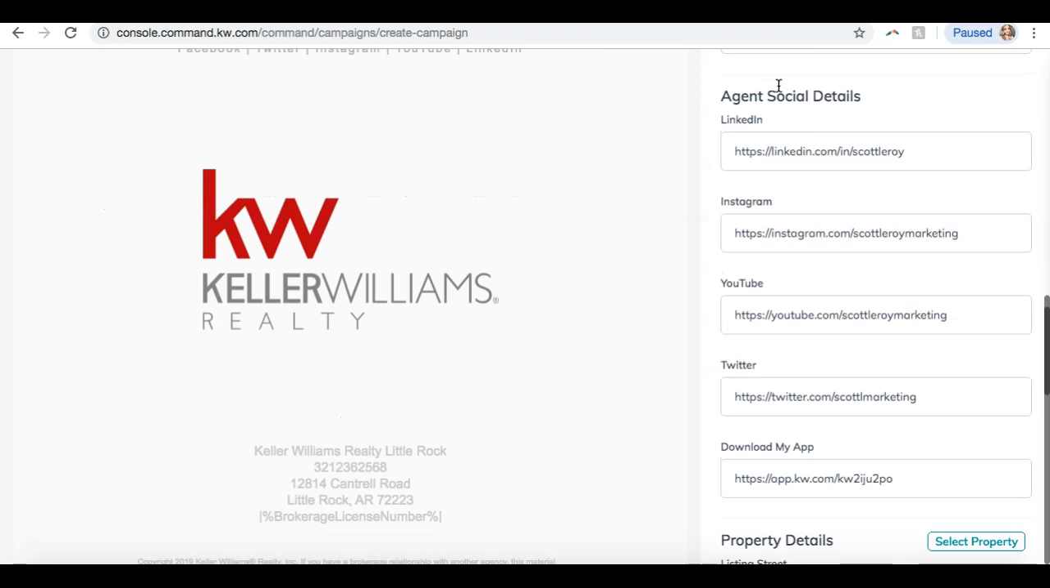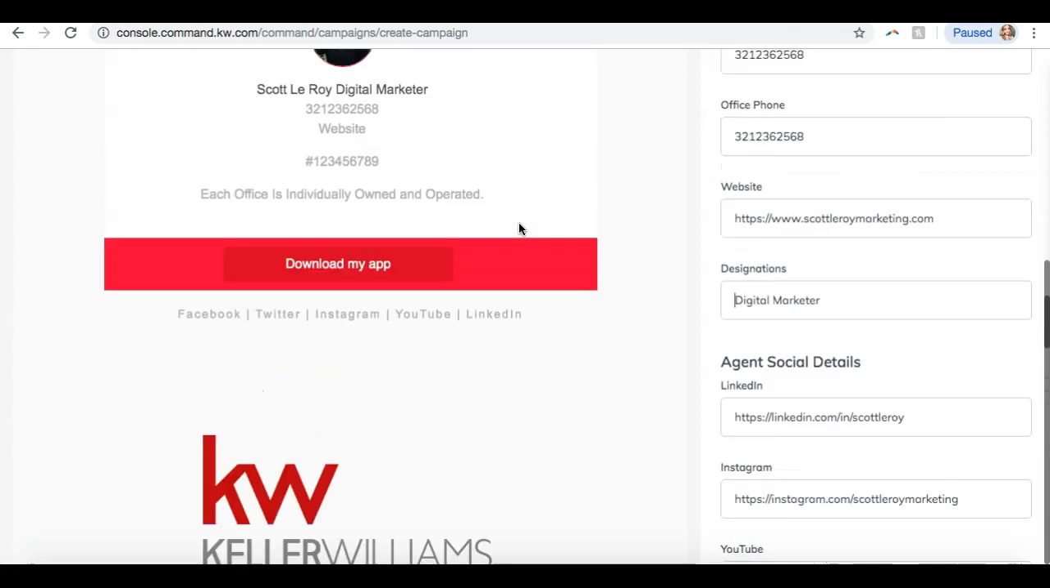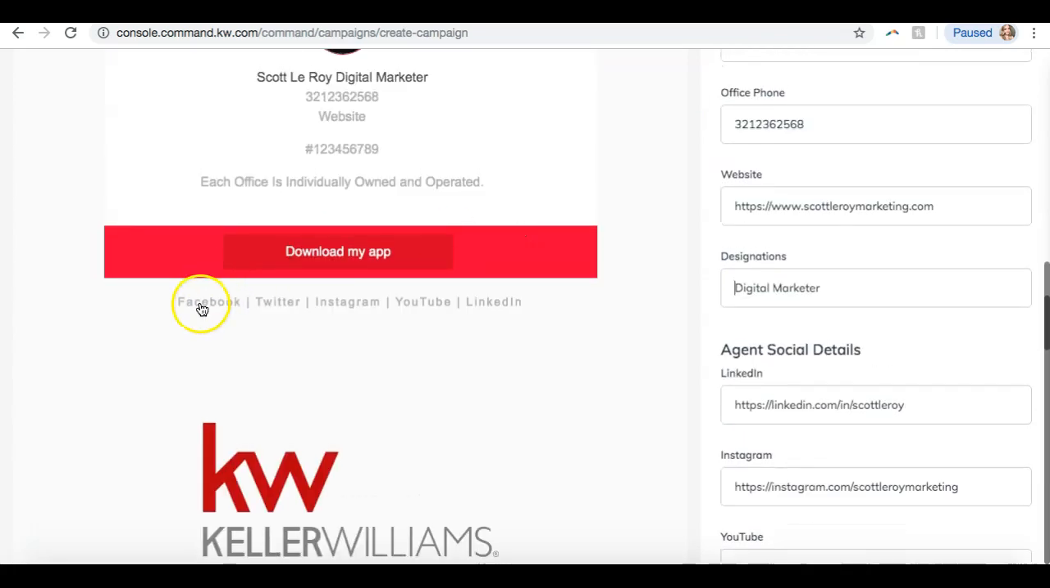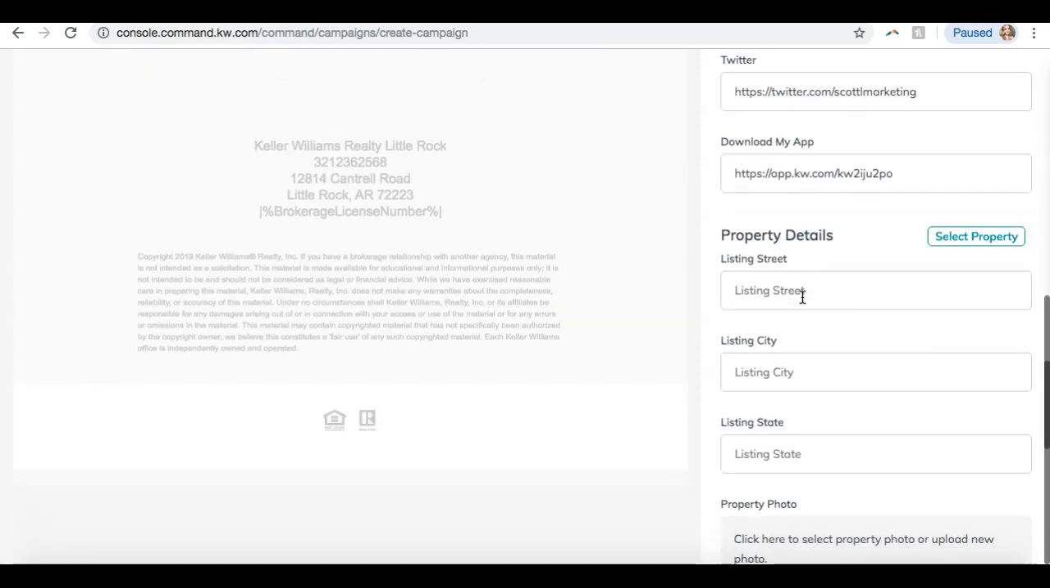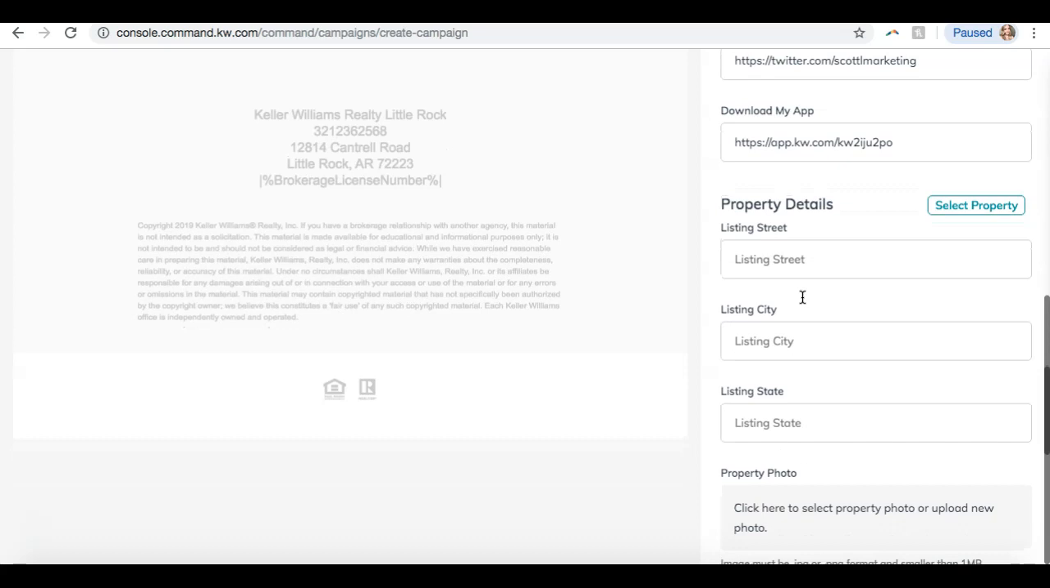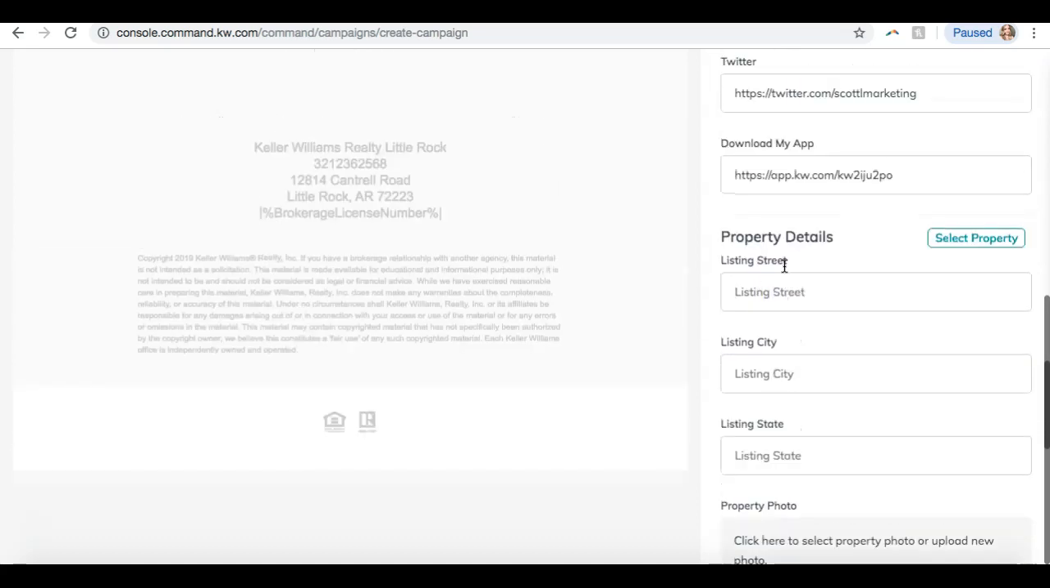Social details, it pulled over our social media information as well. And you can see on this email, right here, these are the links to those social media profiles. Property details. So we can add this in manually if we wanted to, but we have KWLs available to us, so I will click Select Property.